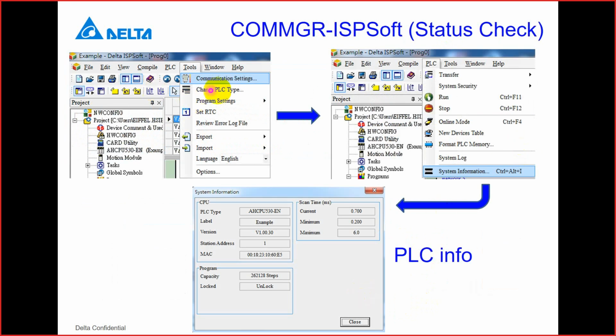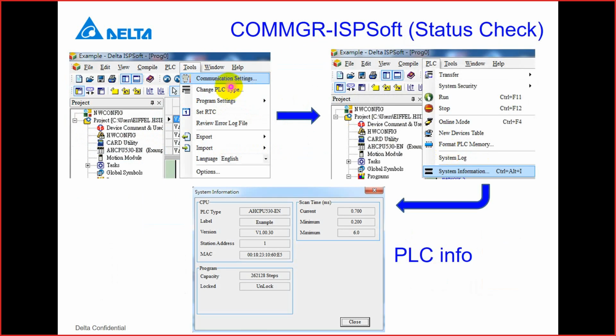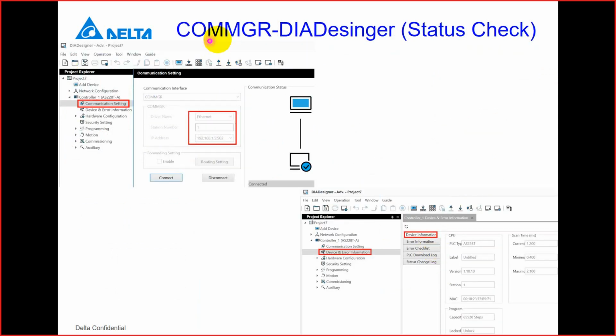And this one is how to check the connection status or PLC status. So basically, once you set up the driver in COM Manager and select the interface, then we can go here, select interface, then check the system information. So you will see it will show the firmware version, station address, MAC number. And this one is based on the DI designer. So we can click connect and then go here to check the PLC information.